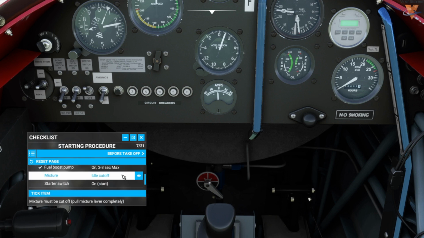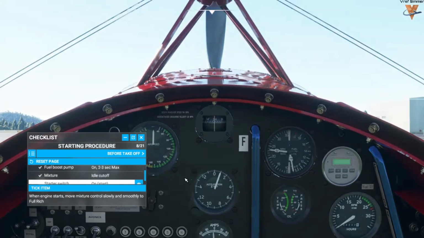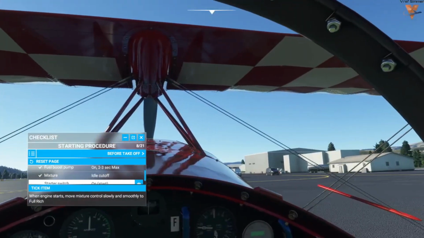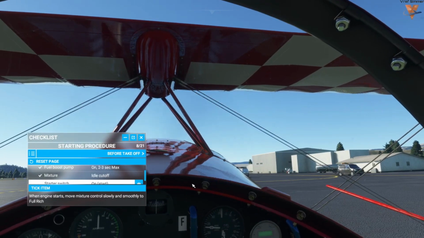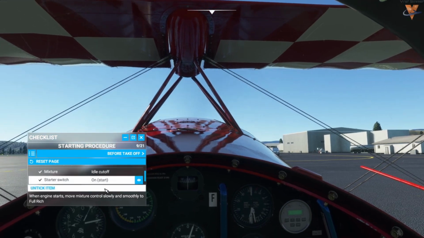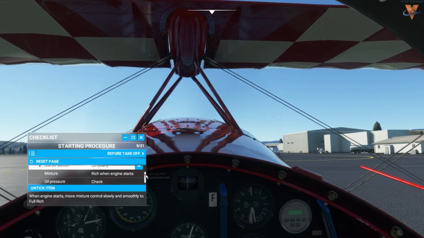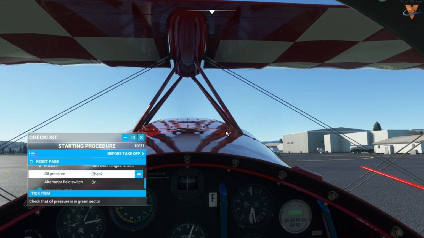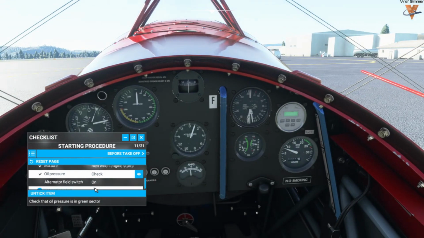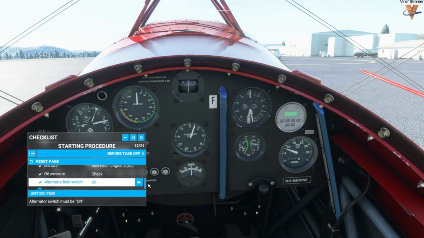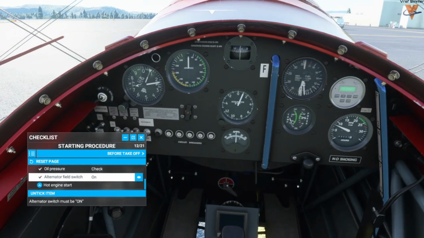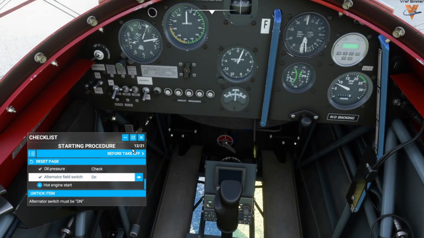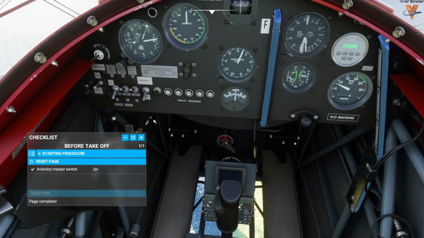Then next is mixture to idle cutoff and starter switch to on. So clear prop, here we go. Alright, I have a good start. And mixture is rich. Oil pressure is checked in the green. Alternator field switched on. And we'll turn on the avionics master switch right now.